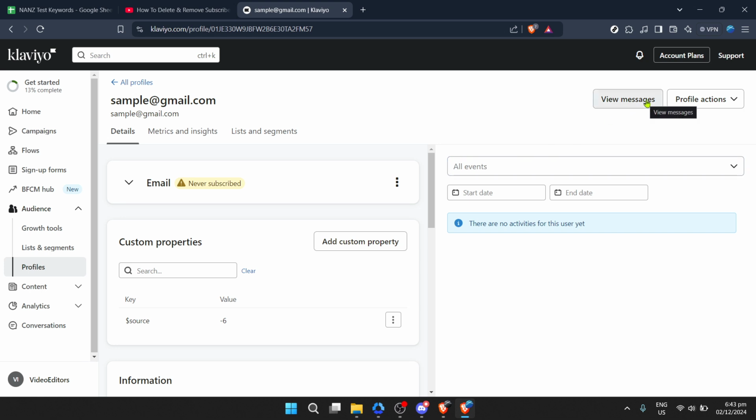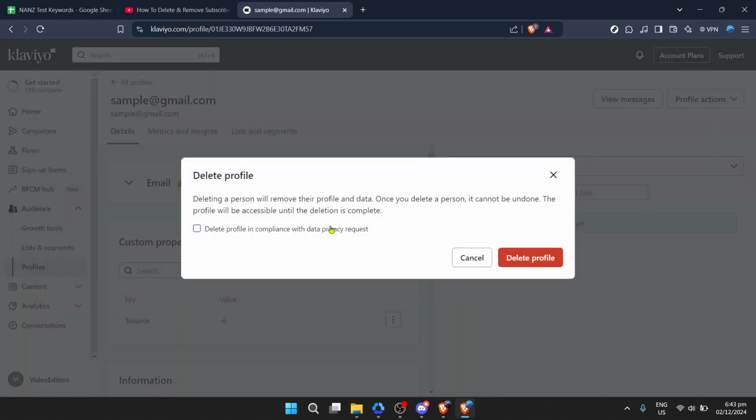Within the drop-down menu, find and click on the Delete Profile option. Klaviyo will then prompt you with a confirmation message. This step is crucial as it prevents accidental deletions. Remember, deleting a profile is permanent and cannot be undone. Therefore, ensure that you truly wish to remove this profile before proceeding. Clicking Delete on the confirmation prompt will permanently remove the profile from your Klaviyo database. And just like that, you've successfully deleted a profile.